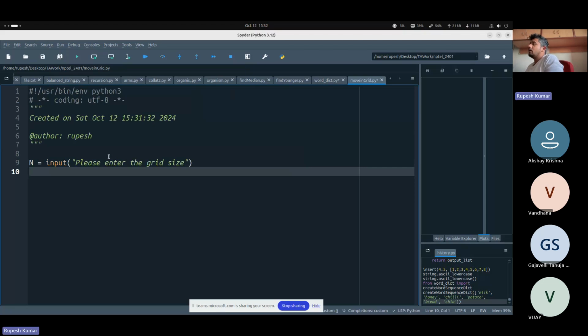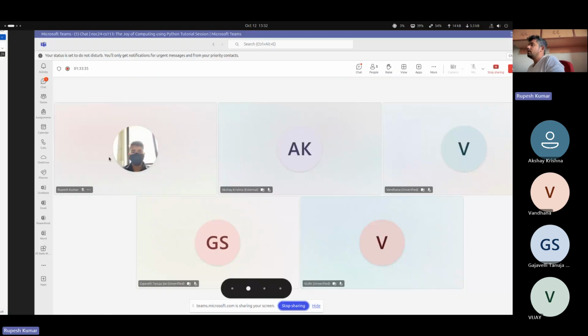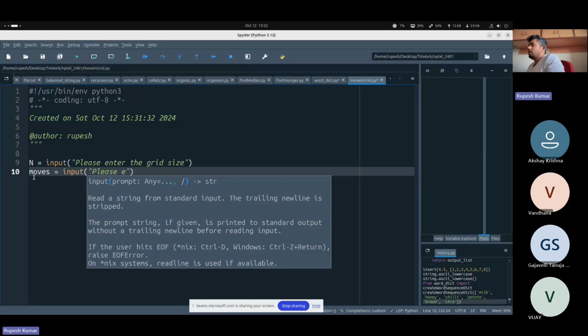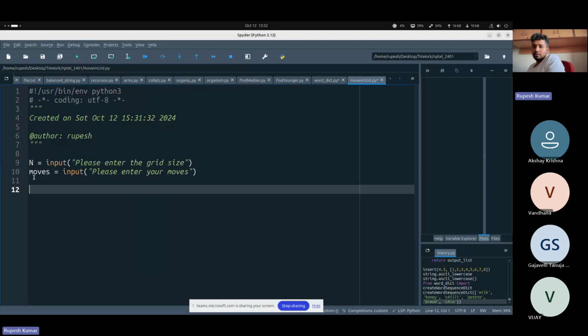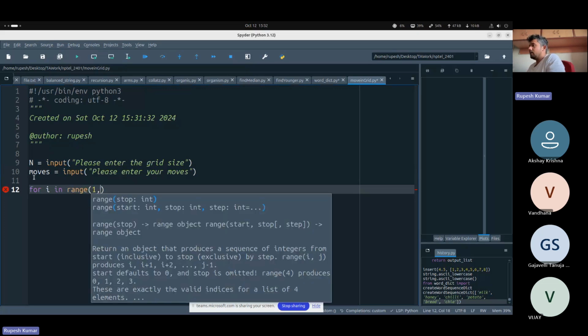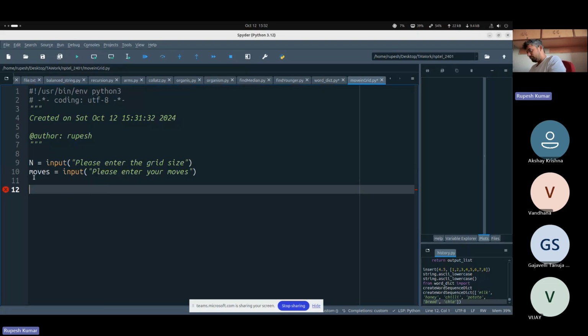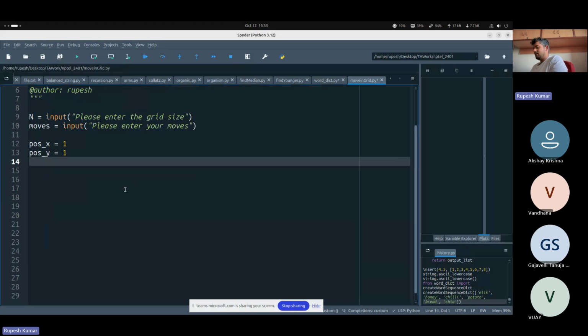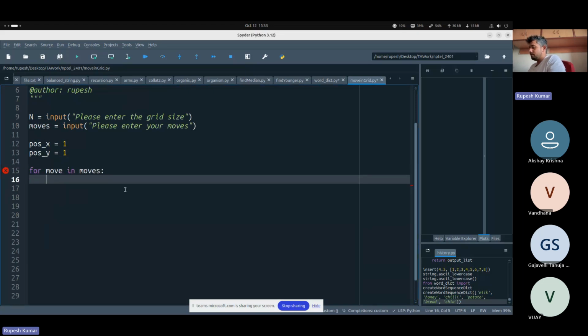Then what we have to do? We have to start at index 1 comma 1, and then we have to get an input string of moves. Please enter your moves. The string should contain east, west, north, east, south, west. That's it. Now we start from 1 comma 1. So let's say we call position x as the x position of the grid, and then position y equals the y location on the grid. Fine. Then for move in moves.